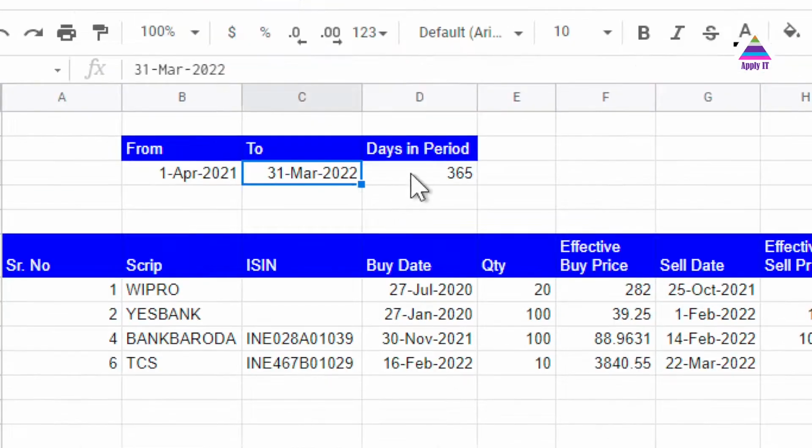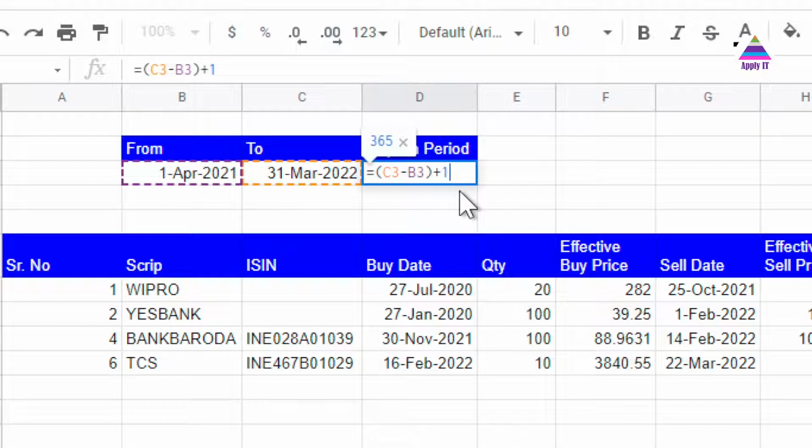Now here I am calculating the number of days in this period. We can easily calculate that by subtracting from date to date and adding 1 day. So that will give us 365 for this case, which indicates the number of days in this range. So this 365 will be used to bifurcate our profit and loss, either short term or long term.